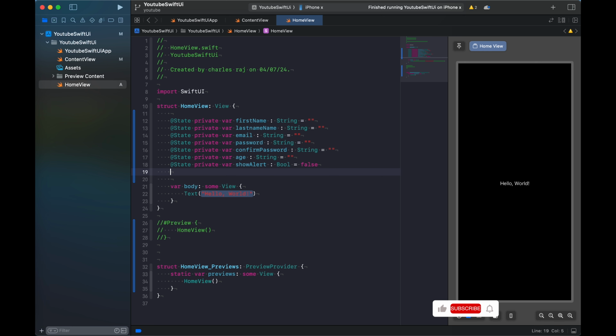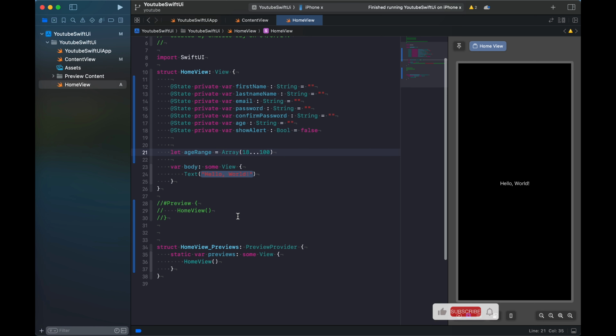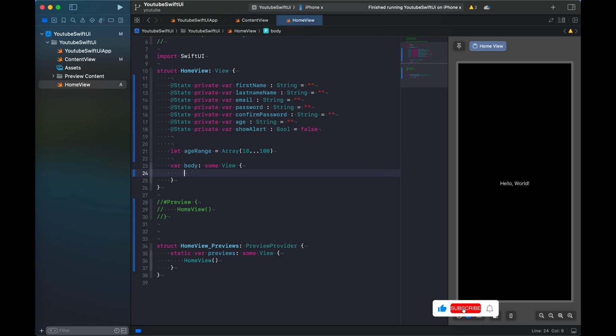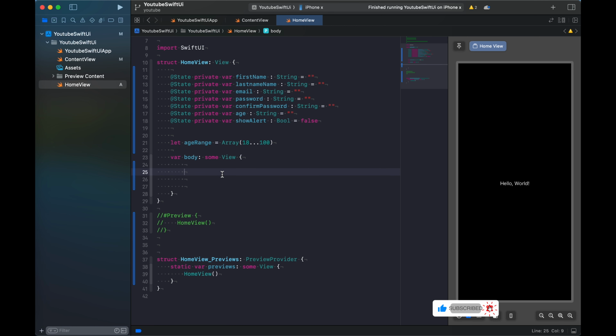For age we need to validate something. So I'll just create a range for the age option. Age range is equal to an array. We are going to take from 18 to 100. Okay, so this is our age range. Inside the body we are going to create the forms.